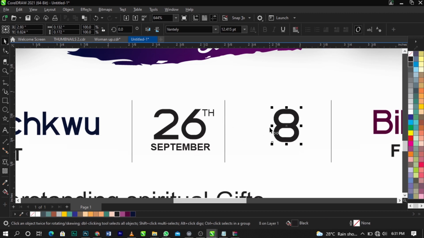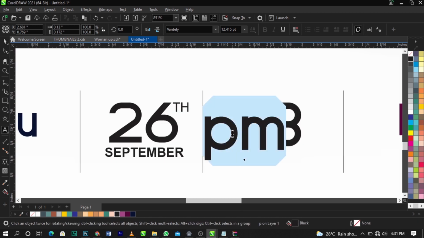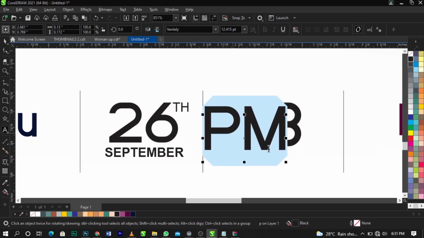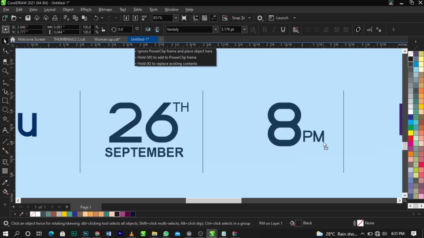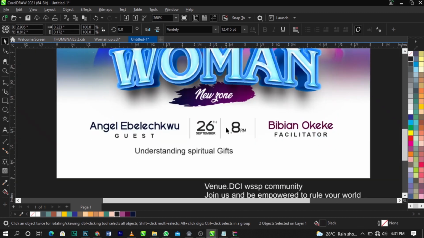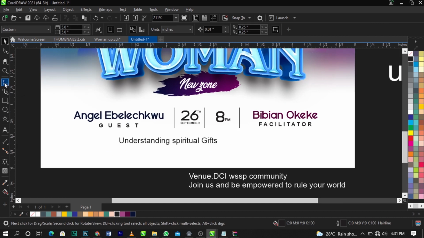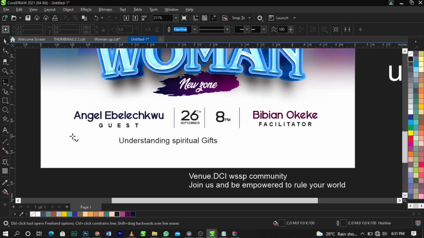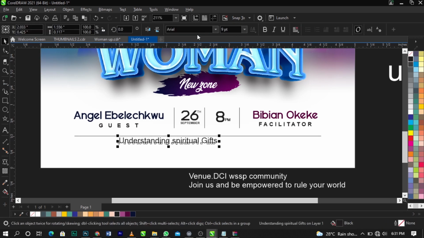All right, so I'm going to bring this here and put it to PM, give it uppercase. Basically reduce this and place it over here. All right guys, so basically now this is what you're going to have. And the next thing I'm going to do is bring in my freehand tool and draw a line over here as well. Let's draw a line over here, then give this font Vantely.